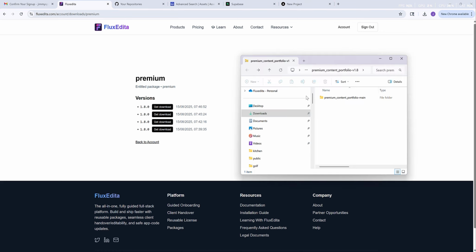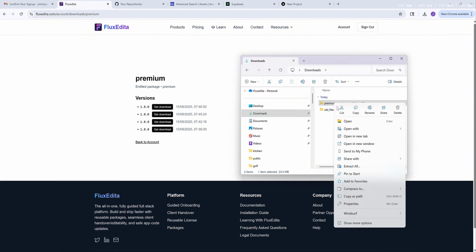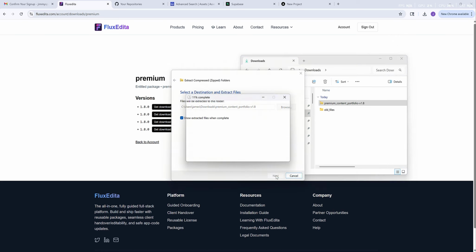And in most cases, this will be in your default downloads folder. And you will notice it is actually inside a zip compressed file here. So we must right click on that and go down to extract all. We will click on extract.